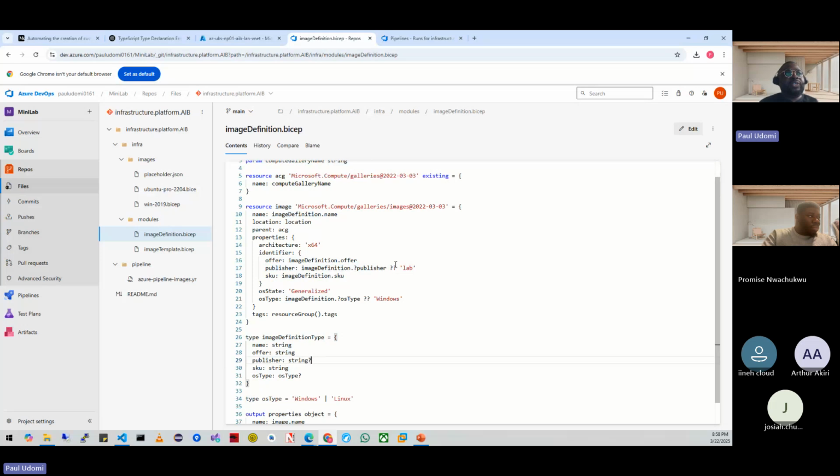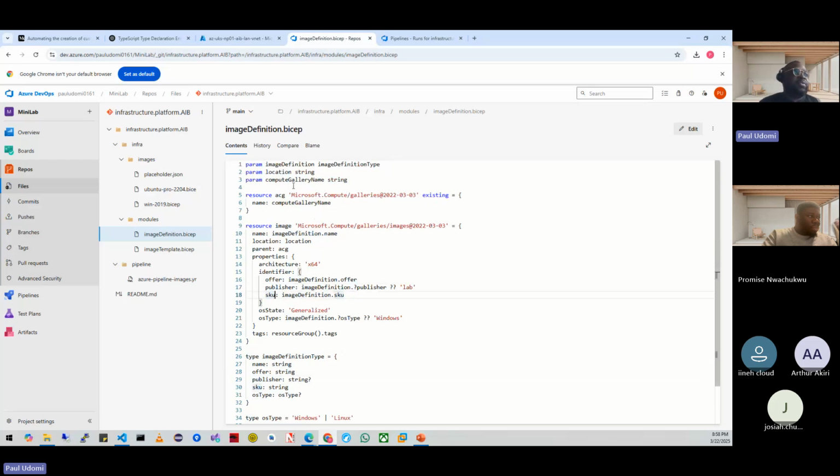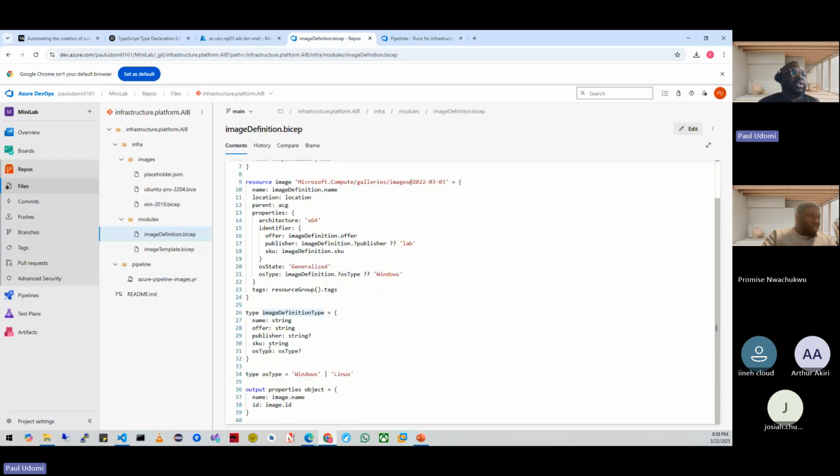If it's null, pick the next value, like a condition. If this publisher value is null, pick the next value, which is lab. So for the SKU, it does the same thing. Goes to the top, check this parameter with the image custom type defined. Comes down here to check the SKU and picks this value, which is image definition.SKU. So that's how this works.